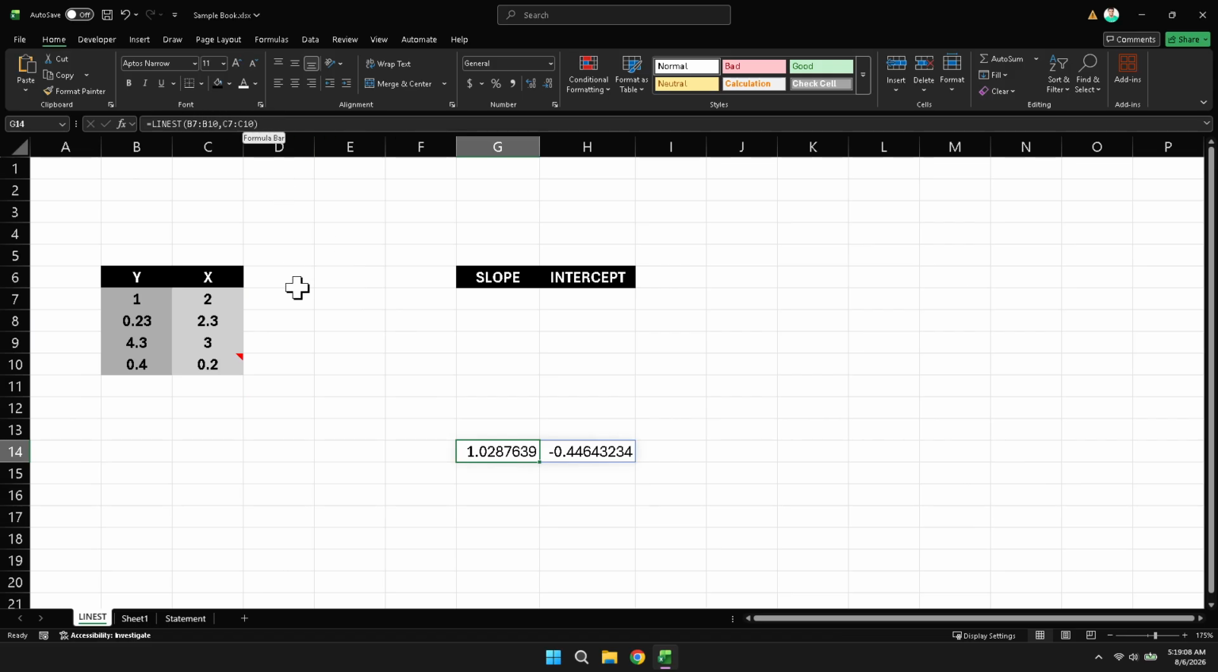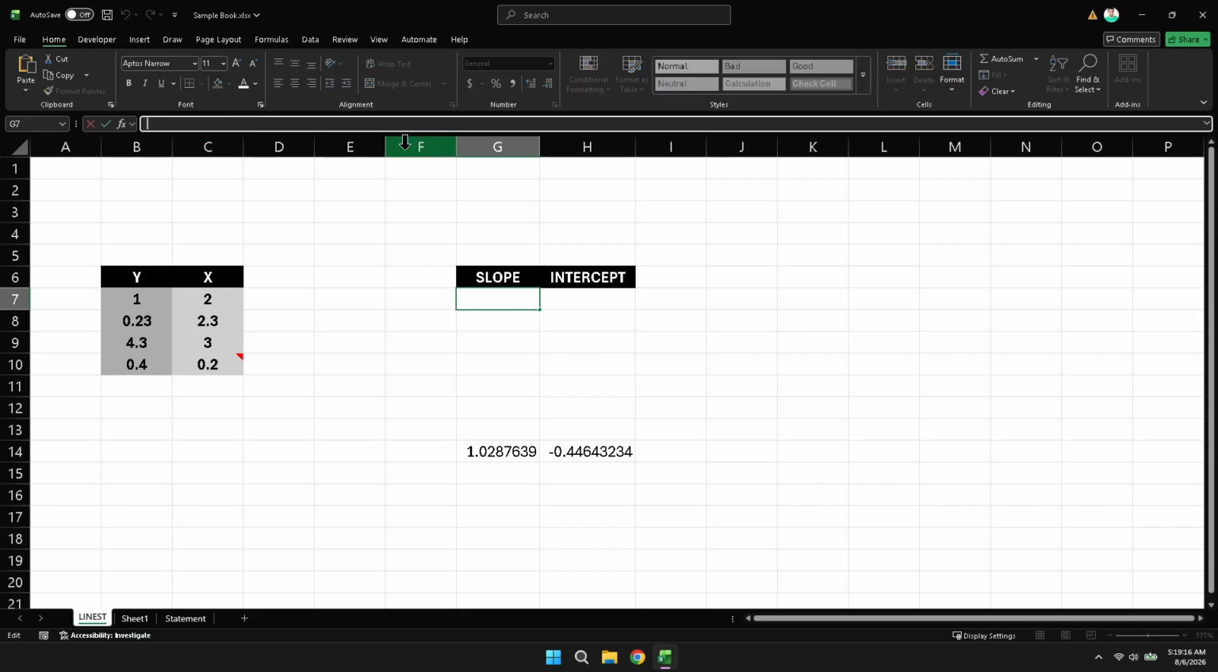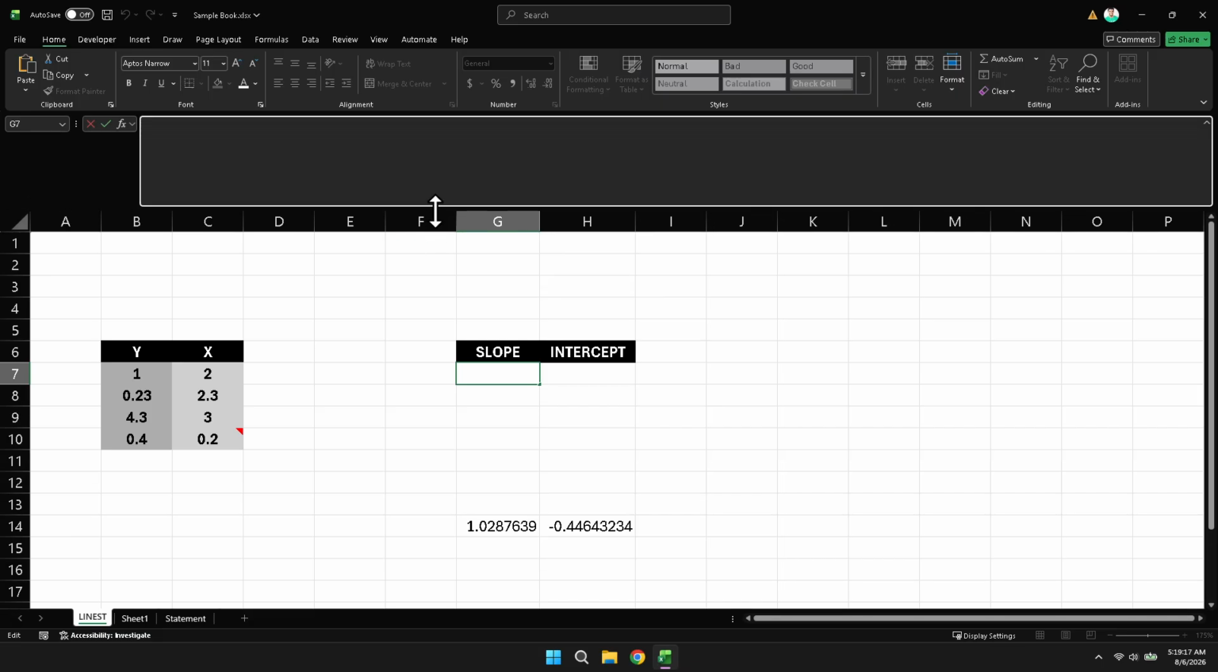This is important because LINEST returns calculated values, so you want to place it somewhere that does not overwrite any existing data. Now begin typing the formula. Start with equals sign LINEST, followed by an opening parenthesis. Next, enter the y-axis range first. In this case, the y values are located in cells B7 through B10, so you would enter B7 colon B10.